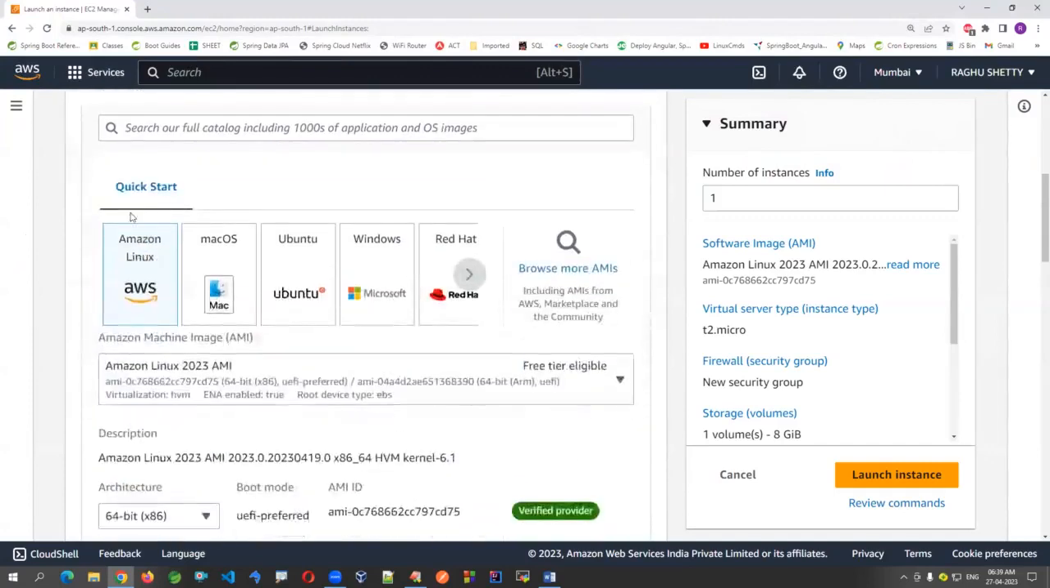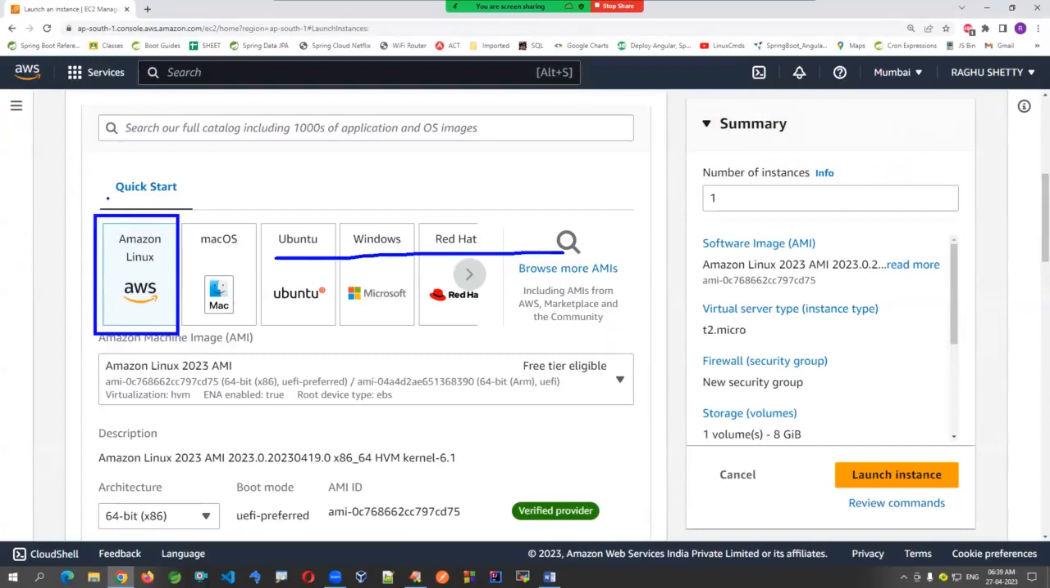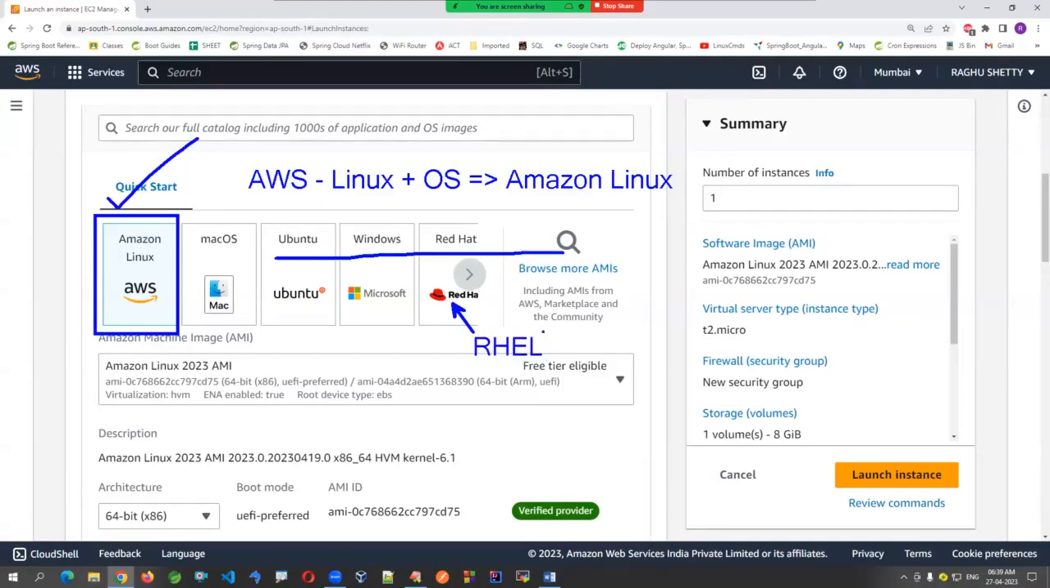Scroll down. As of now, you choose Amazon Linux only. I'll show later how to choose other software and work. The AWS organization used the Linux kernel and implemented an operating system, and they called it Amazon Linux. The Red Hat organization also implemented a Linux machine, called RHEL, Red Hat Enterprise Linux. We'll come to those.